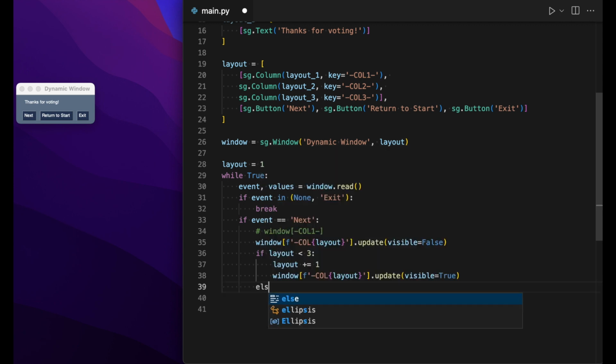Else if layout is less than 3. So that means if we get to this final view, and layout is 3, that means we're just going to keep showing column 3. Okay. So the reasoning behind this is we don't want the user to be able to click next and go anywhere, because this is the end of our user flow. So once we get to this window, the only thing that's going to be displayed is just our column 3, this thanks for voting window.